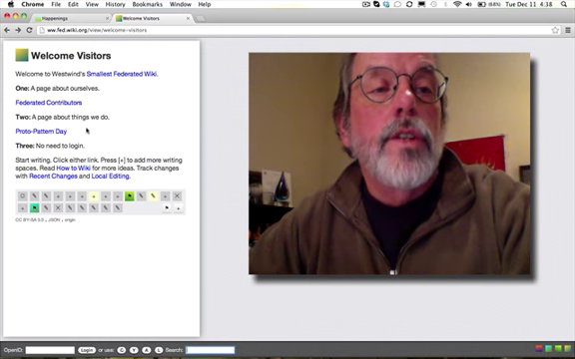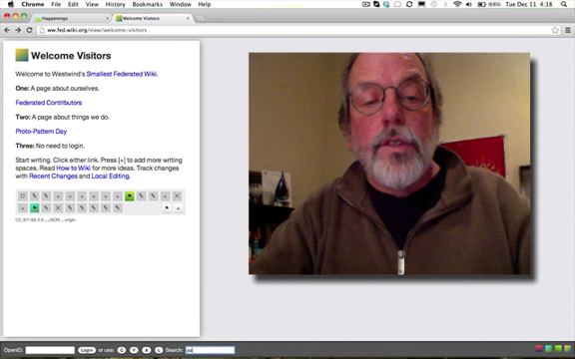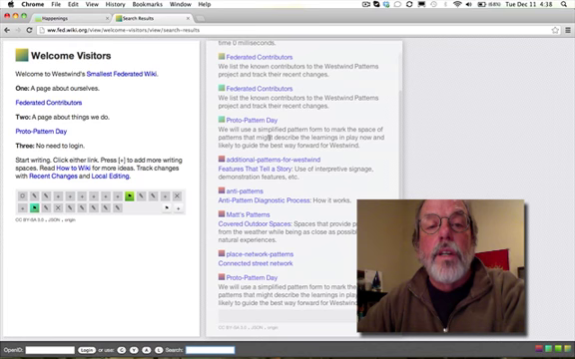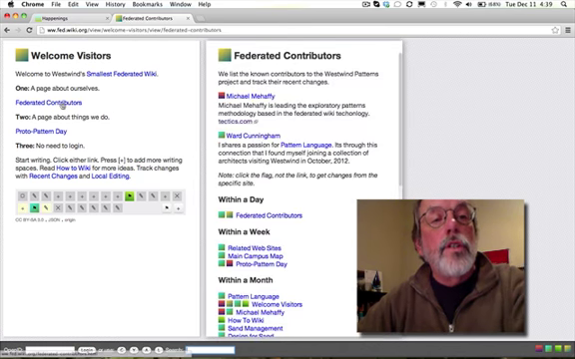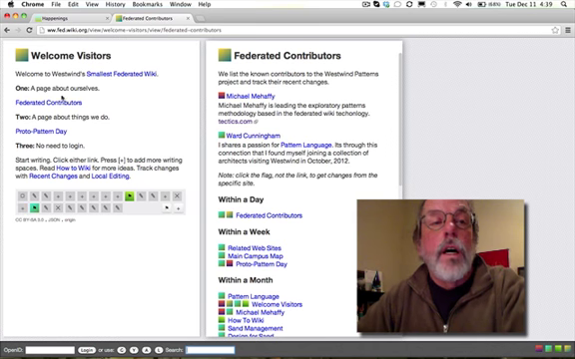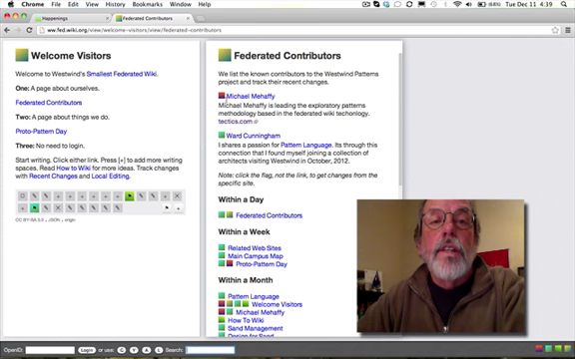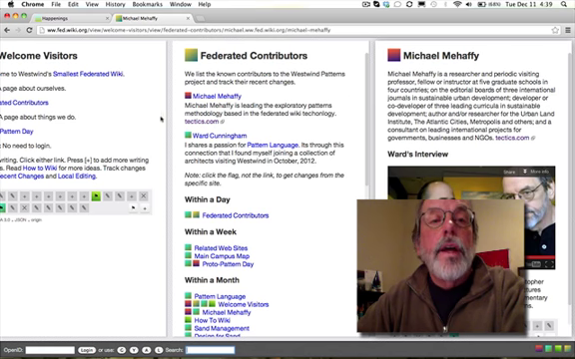We call this a project with federated contributors, and if I were to search for patterns, I can see that they're showing up on several different sites. Now, how that works is, let me just show you this. Here I said that the authors of the site is the contributors, Michael Mahaffey and myself, and these are just links to sites on his page and my own.